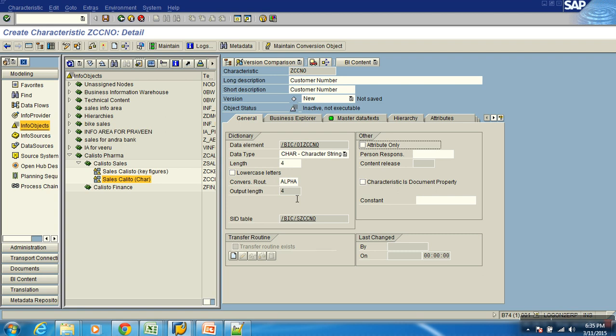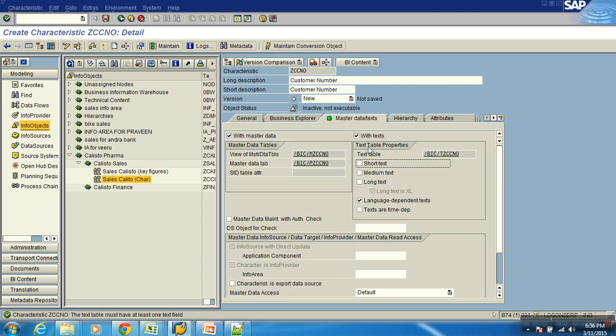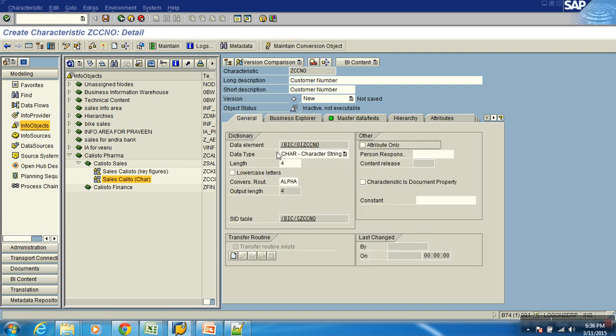Now tell me what you want. We can use it as an attribute only, or an attribute and text. No, we can use it as an attribute of another characteristic, or we can use it as a separate characteristic and connect that SID table to a cube, or you can use that as a characteristic in my cube. If you select this, you will not be able to use that as a characteristic in my cube. If you deselect, I can use it as an attribute or as a characteristic in the cube also.